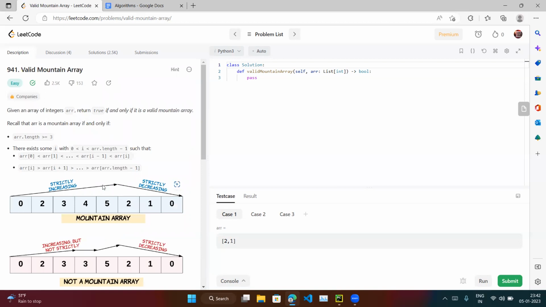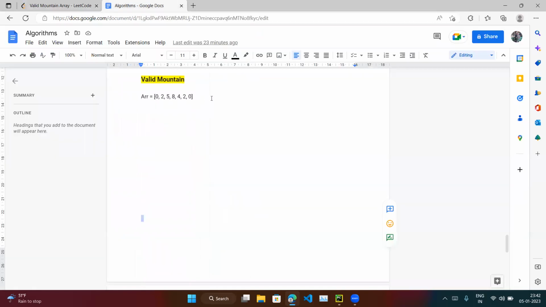Along with that, we have to check whether there is any point before which there is an increasing sequence and after which there is a decreasing sequence. So how do we check the increasing sequence? It's very simple. We will start running a loop and check with the previous element. As an example, this is an array given.